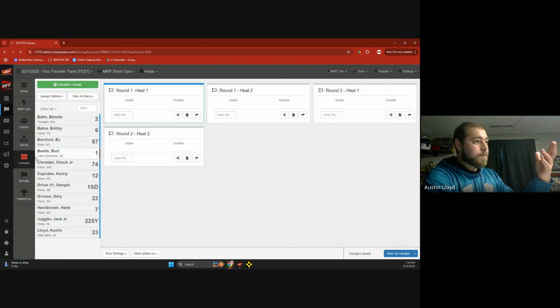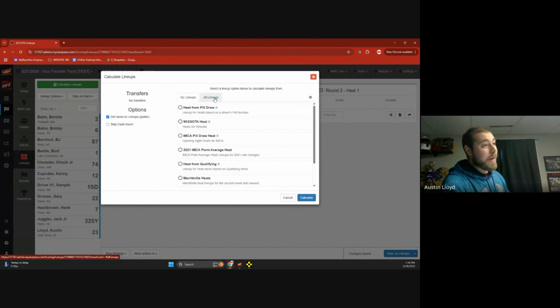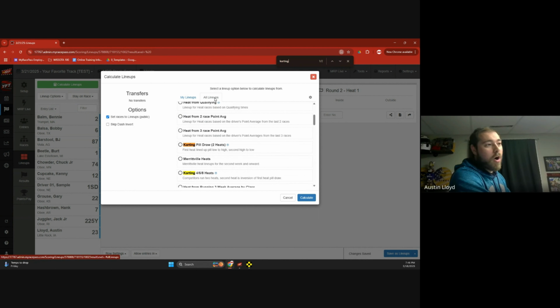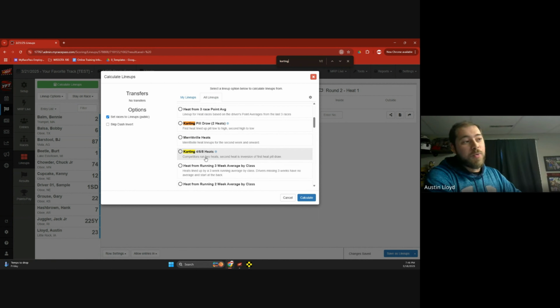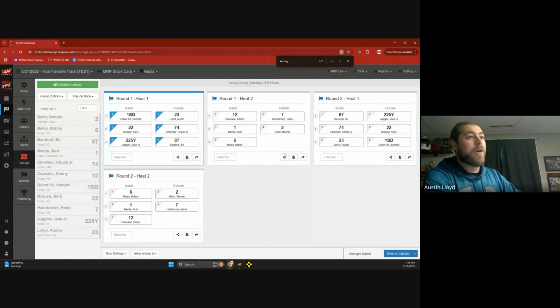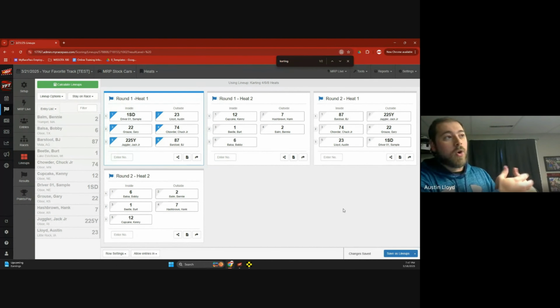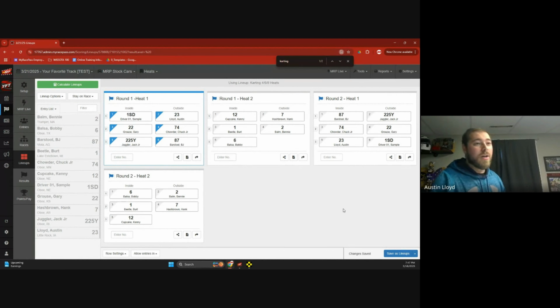And now when I go to lineups, the lineup that I pick typically for this is a karting lineup. Control F, karting 468. So competitors run 2 heats. The second heat is an inversion of the first heat pill draw. So that means we have lined up our first 2 heats based off of the pill draw and our second 2 heats as an inversion of their heat 1 counterpart, right? So if I started pole of heat 2, I now start tail end Charlie of heat 2 in the second round of heats. So karting 468 is what we're looking for. There's another one where it randomizes the order. There's a couple of ways to do this, but this is the most popular way to do it.